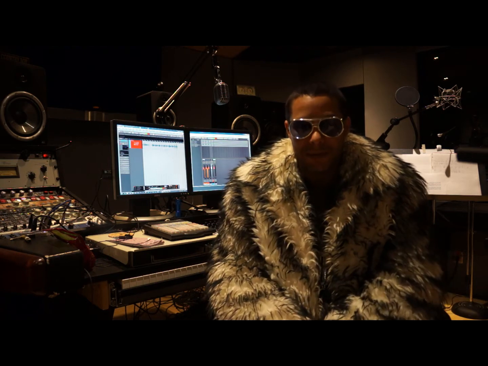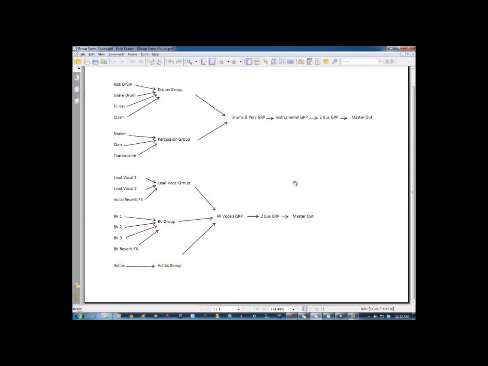Now, like I was saying, let's look at the lead vocal routing as an example. As you can see, all the lead vocals here are routed to the lead vocal group. But also the reverb I used is routed to the lead vocal group. Again, background vocals to the background vocal group, and then the background reverb, any delay, whatever you had, also routed to the BV group. Ad-libs has its own group.